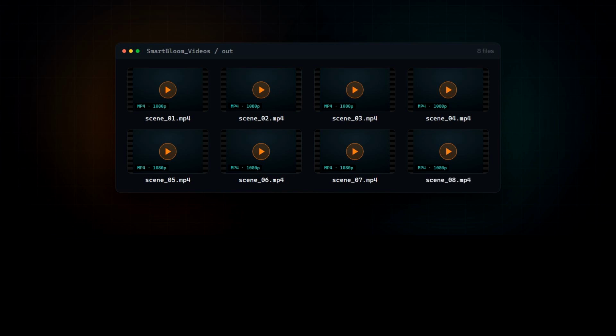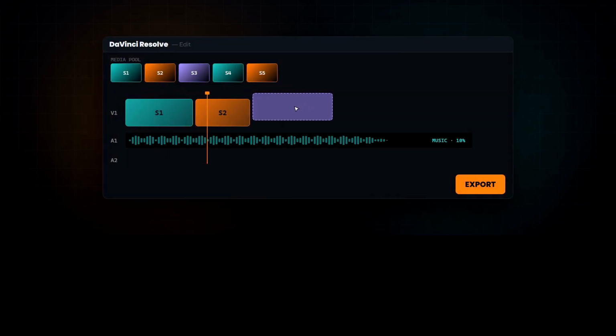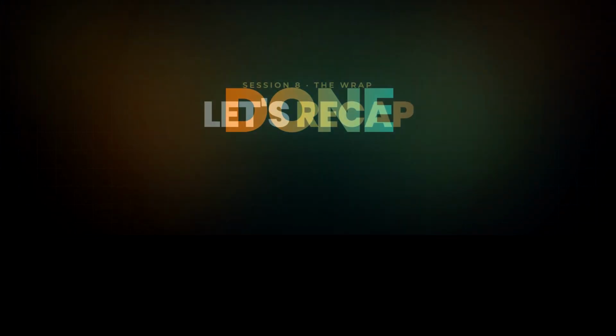From there, open DaVinci Resolve, import your scenes, drag them onto your timeline at the right moments, add push transitions, drop in some whoosh sound effects, add background music at around 10% volume, and export. Your full video is ready to upload.